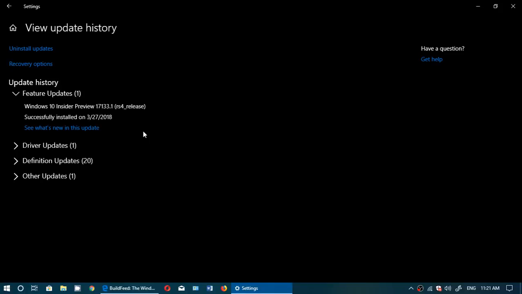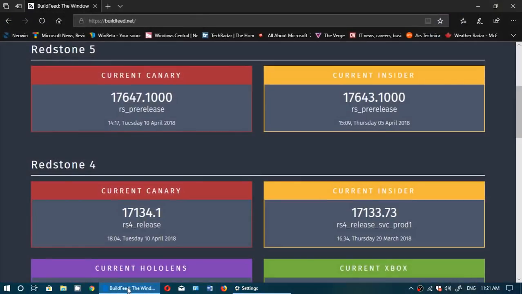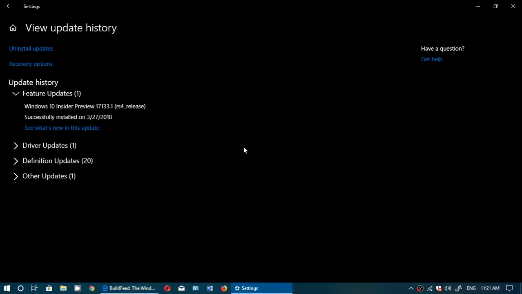Now, if we look at Build Feed, Build Feed is still telling us we're at 17134 for the current Canary, which will be tested in self-host and everything, and probably will be sent to the Insiders at some point, maybe today, maybe next week.